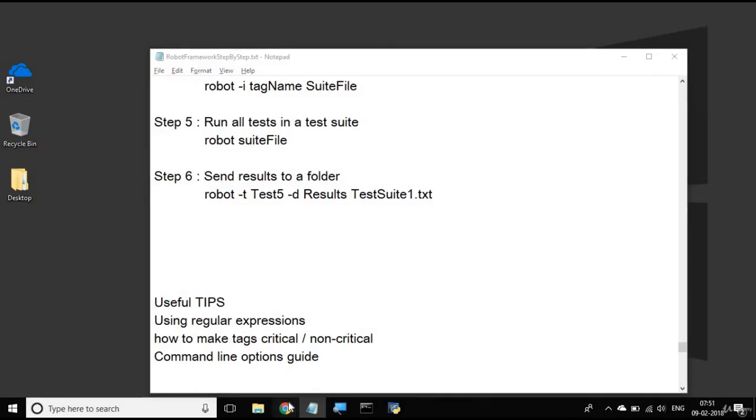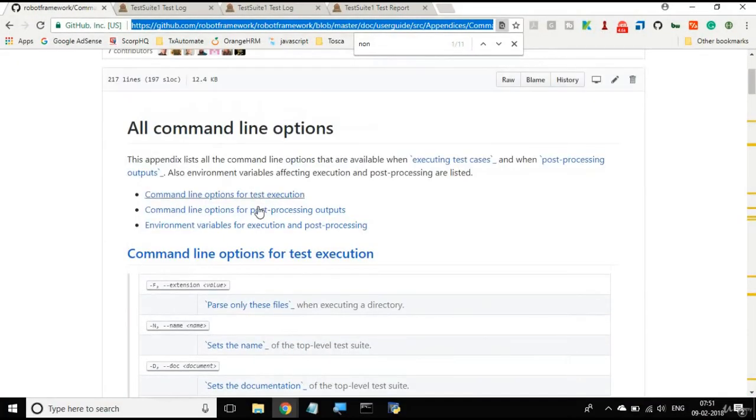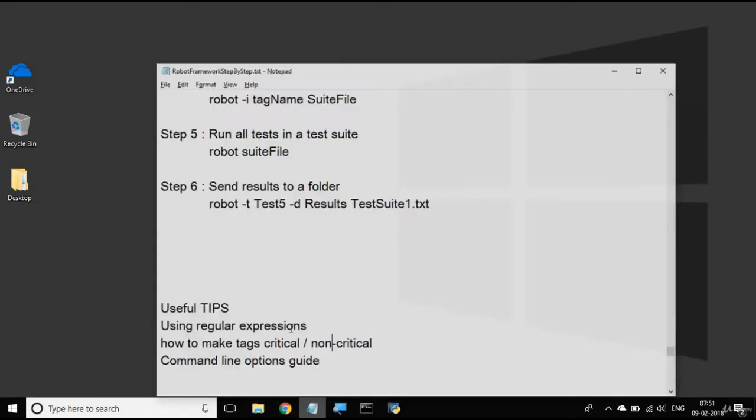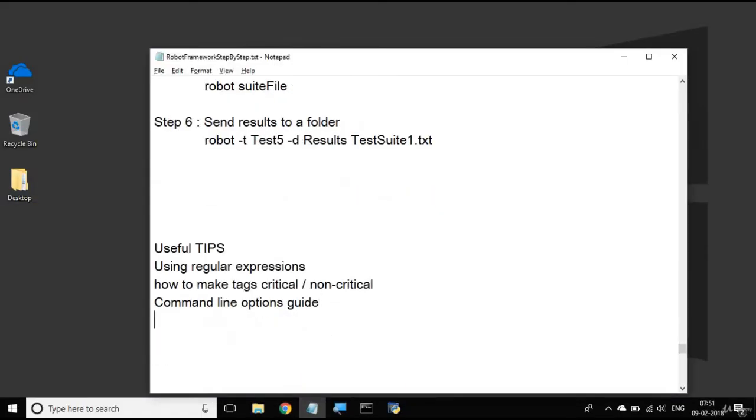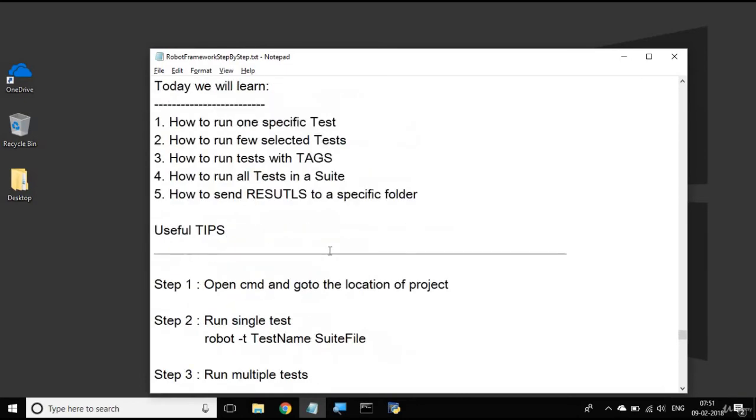And also this is a guide. So here is a URL. This is a guide where you will find all the command line options, which will be very handy for your day-to-day working with Robot Framework from command line. I will make this URL available here, and all these notes will be available in the description of this video.